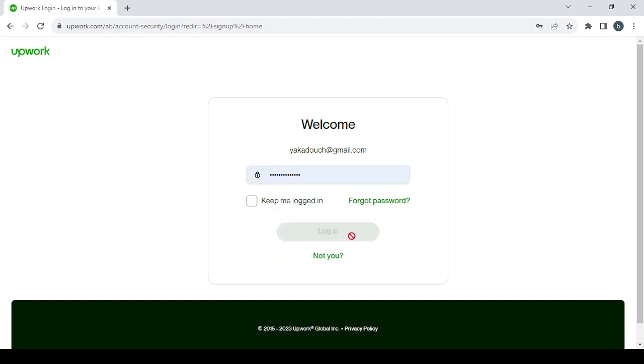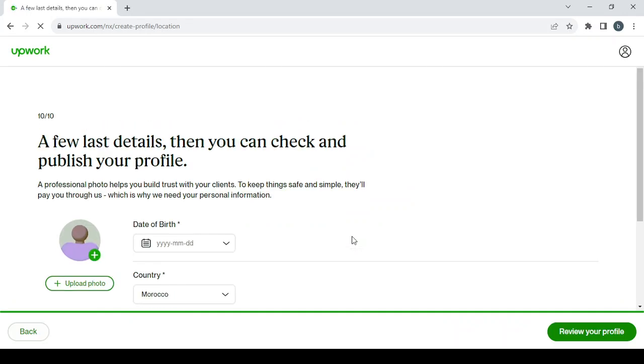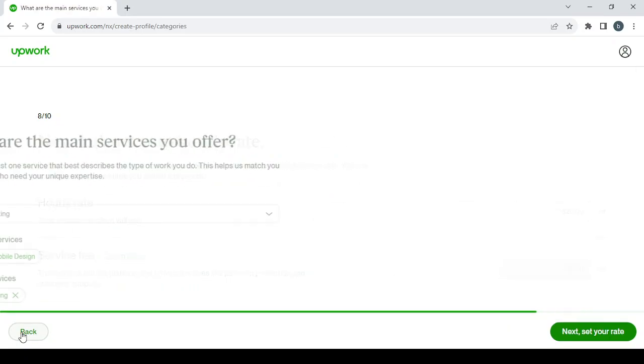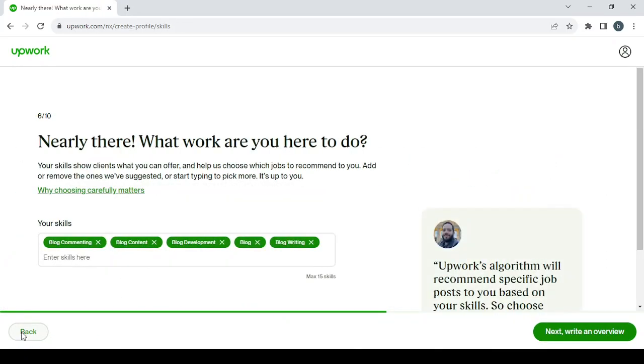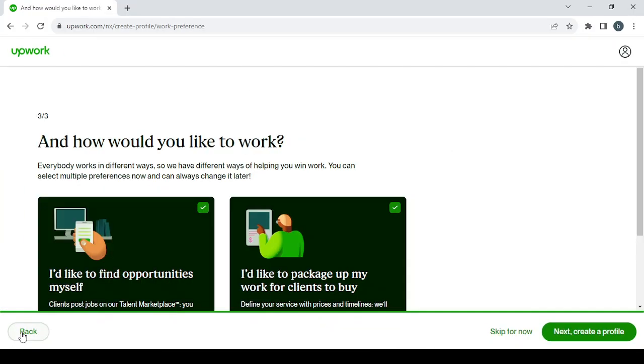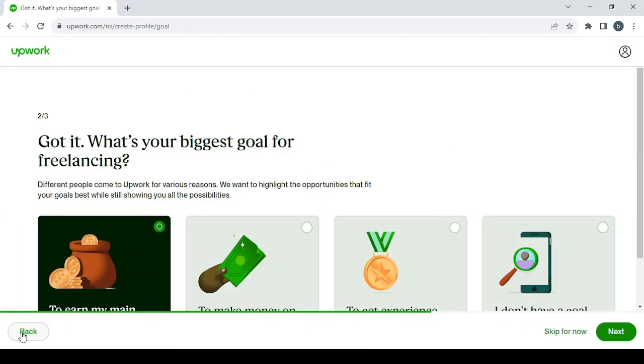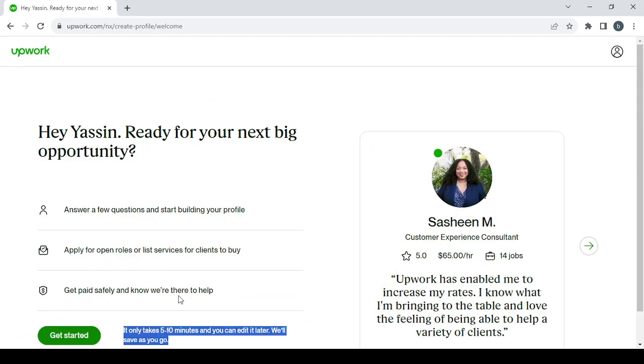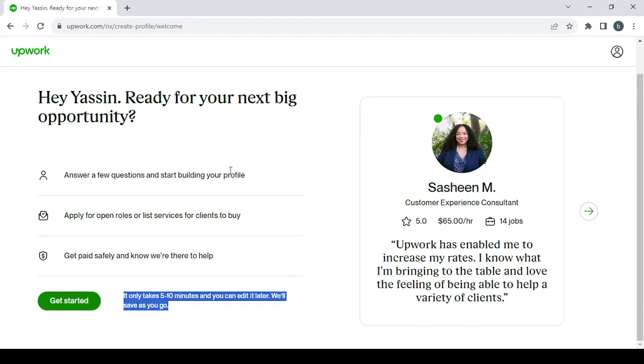And the first step of improving your profile is to create one, obviously. So I'm going to show you how you can create it, how you can improve it, and how you can get clients. So let's start from the first step. This is the last step of creating your profile, so let's go back to start from the first steps. Keep going back. And this is the last step, the first step.